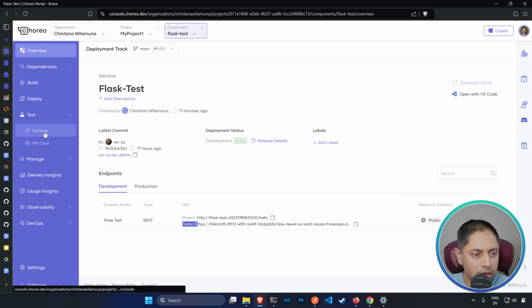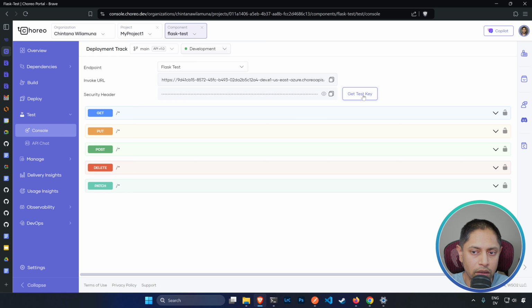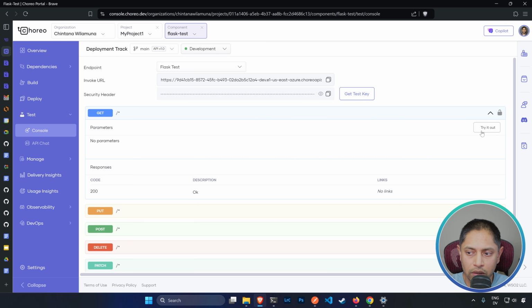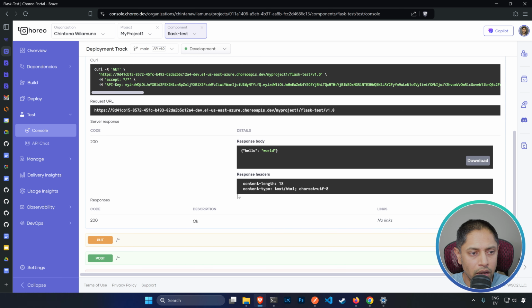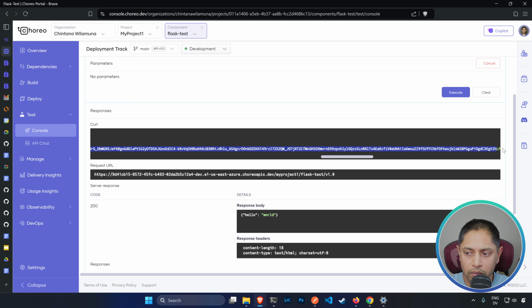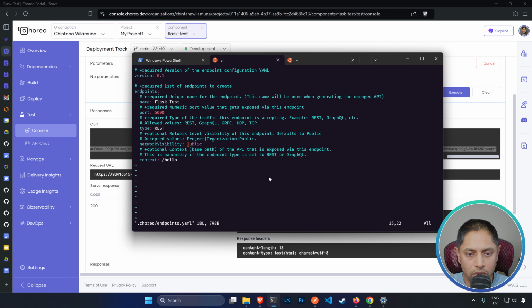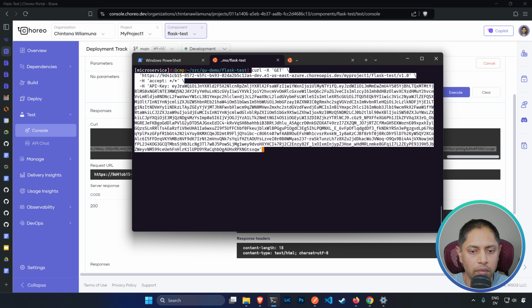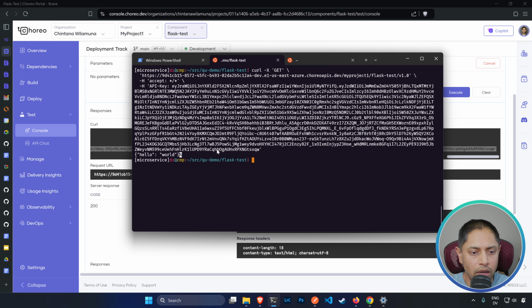Like for example, let's go to our console here, and let's invoke this, try it out again. It generates this curl command here. So if you just copy this entire thing, and then go to a terminal and paste it, sure enough we get hello world because we exposed this as a public endpoint.